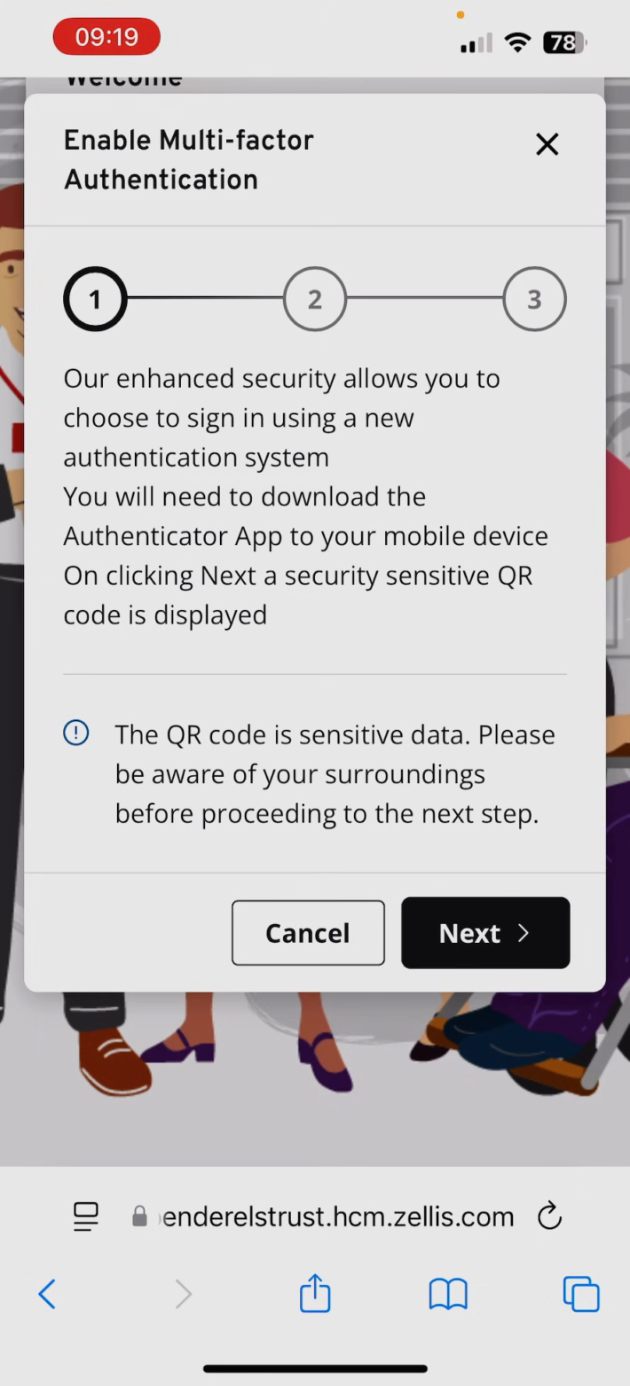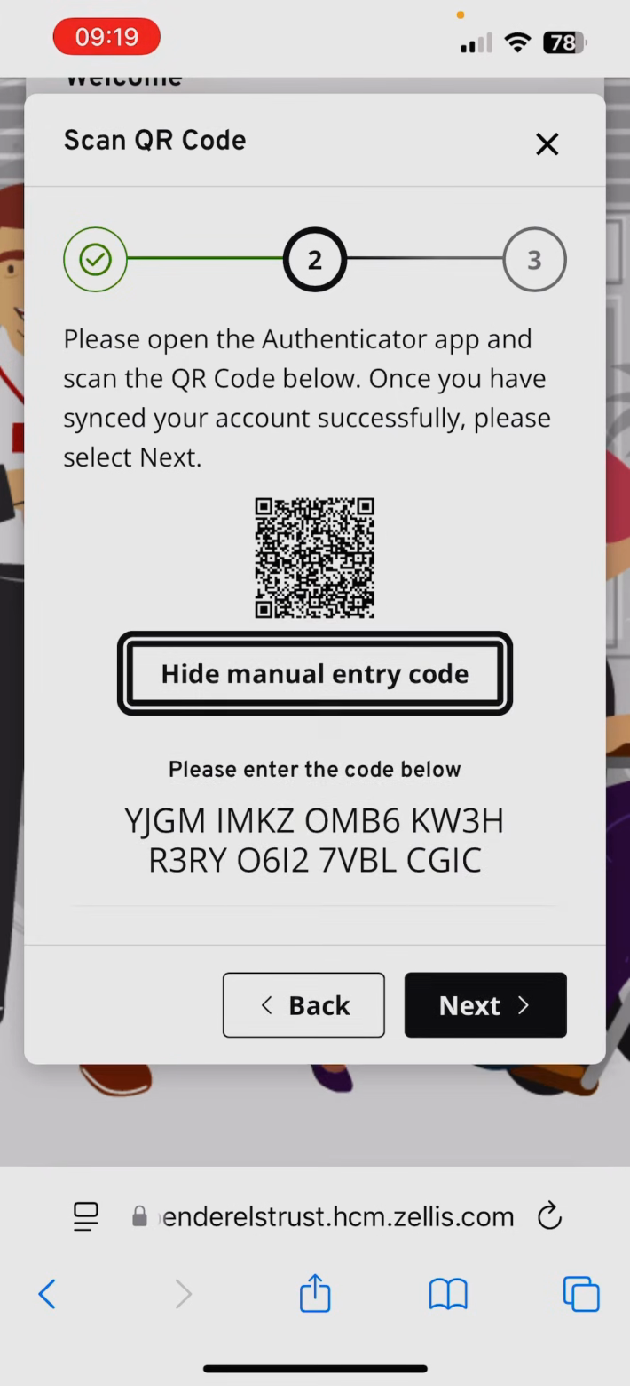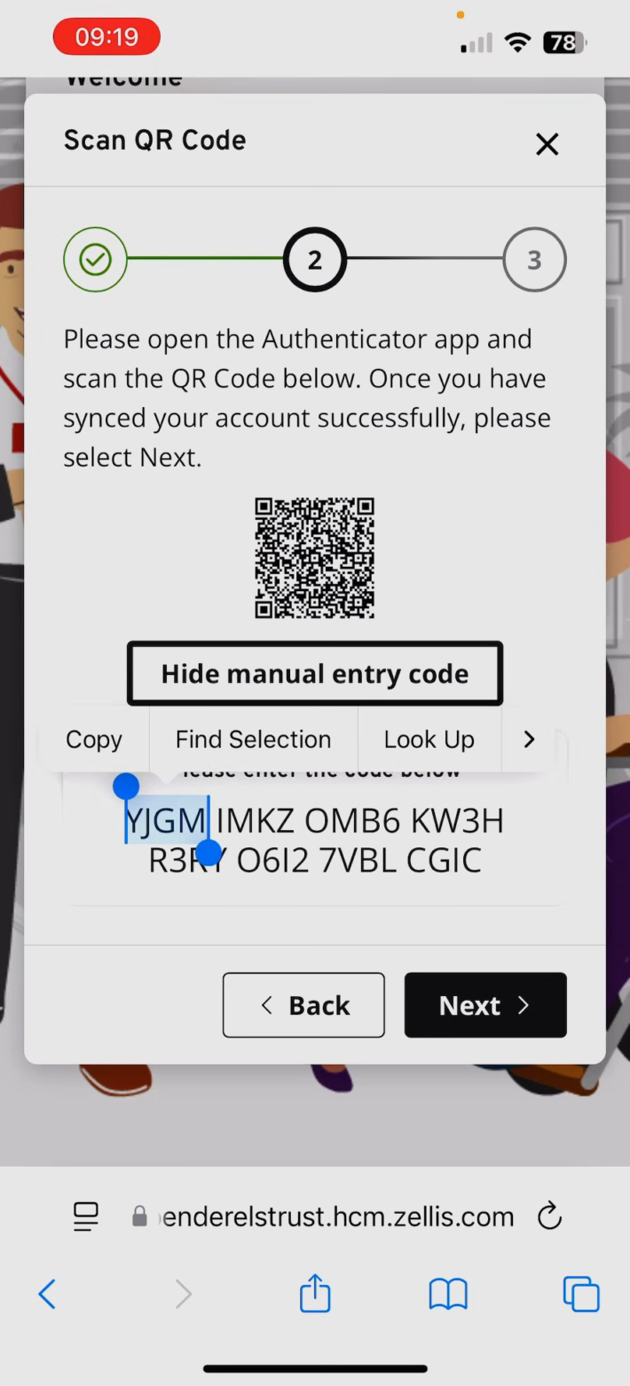So when we press next on here, it's going to generate us a QR code that we could scan. The chances are that you're probably on the mobile device that has the camera that you'd want to scan this on, so that's probably not going to be an option. So the best thing to do is to hit show manual entry code, and this is going to give you a large code here below. You can hover your finger over it and copy all of that, or again you can just write it down if needs be.